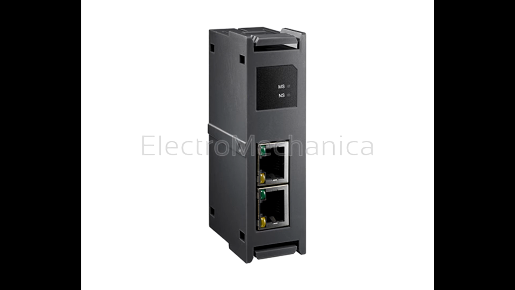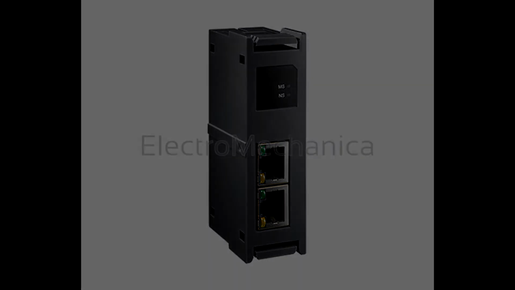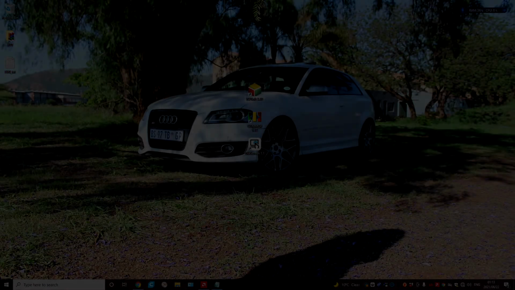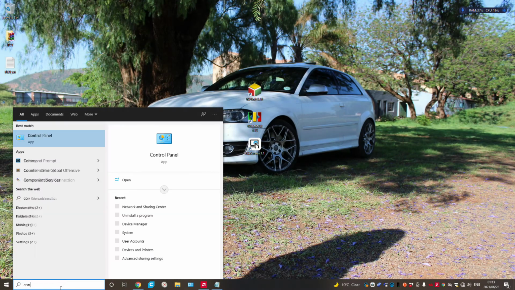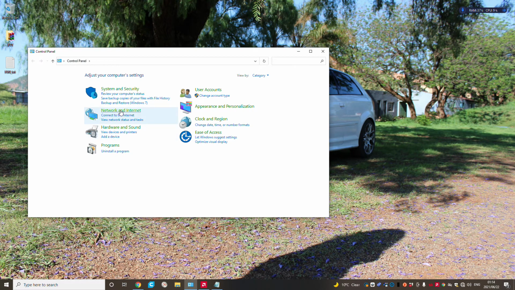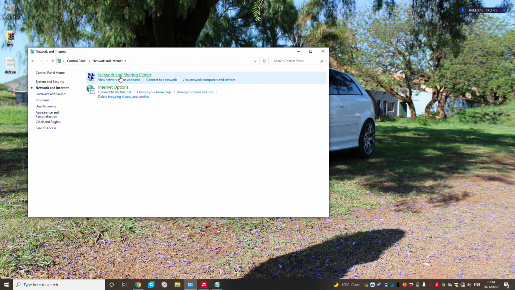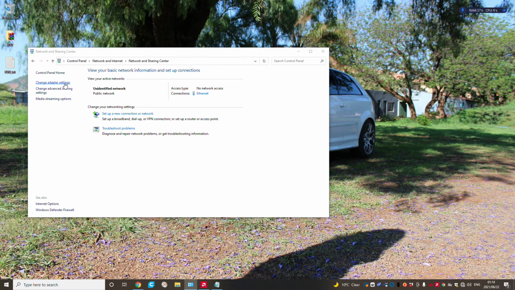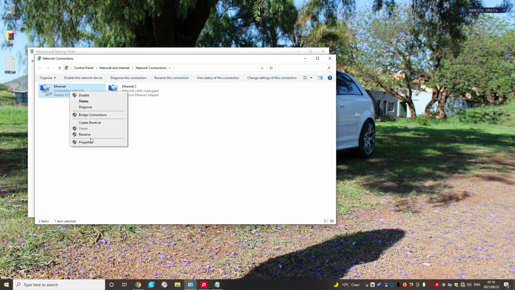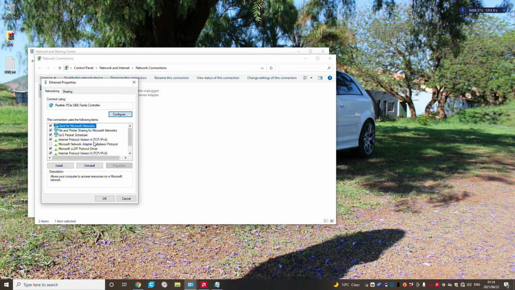Please note that for this driver to work correctly, you will need to change your computer's IP to the same range as your PLC. Delta PLCs come with the IP 192.168.1.5 from factory, so we will need to change our computer IP to an available IP in that range. To do this, we will open Control Panel on our Windows machine, navigate to the Network and Sharing Center, select Change Adapter Settings, right-click on your used Ethernet adapter and select Properties.